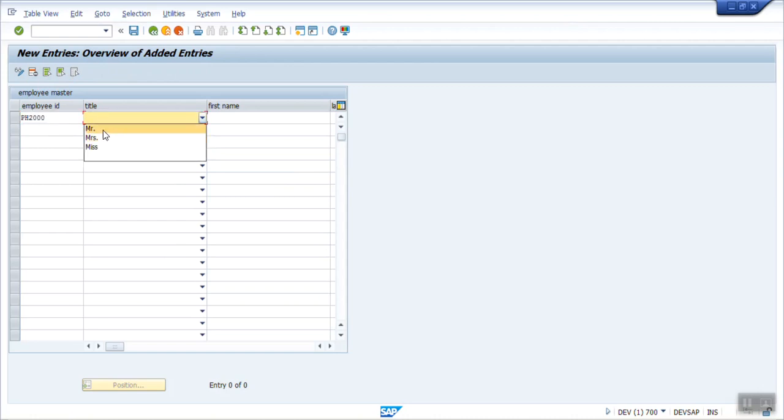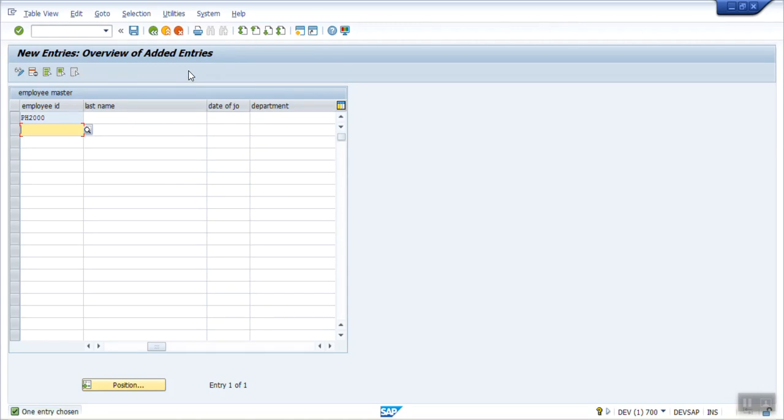Select the title, first name, SAP test. So like this we can enter the details and save the record.